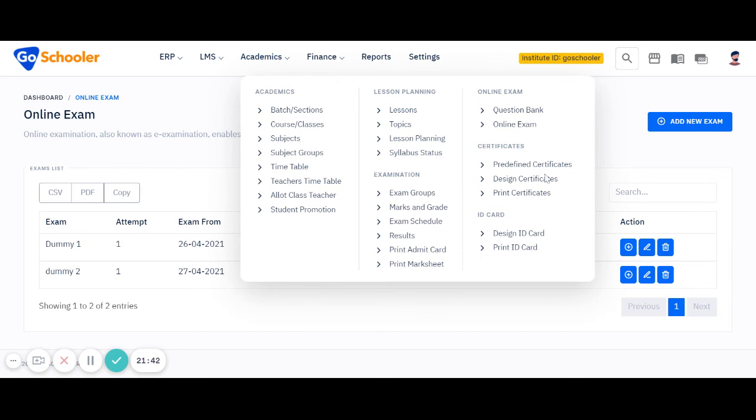You can also print predefined certificates, or you can design certificates. For every exam, if you would like to print a certificate, say this kid has passed class 5, so here's a certificate, you can do that here. You can also design them. We also have some predefined certificates you can reuse. Have your school logo and print them here.